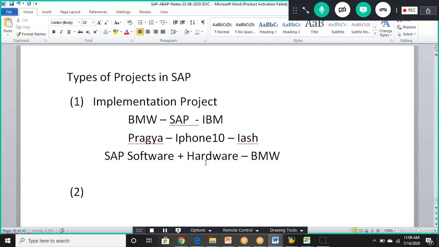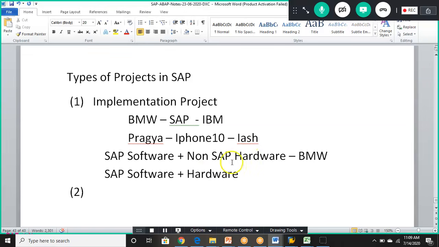Now SAP gives an appliance, the HANA appliance. What is an appliance? It is a combination of software plus hardware. Both together, SAP is going to sell. Non-SAP hardware used to be there. This slowly started in the year 2012 when HANA was introduced. Why I'm telling this is because we need to know where the actual software is coming from and where the hardware is coming from.